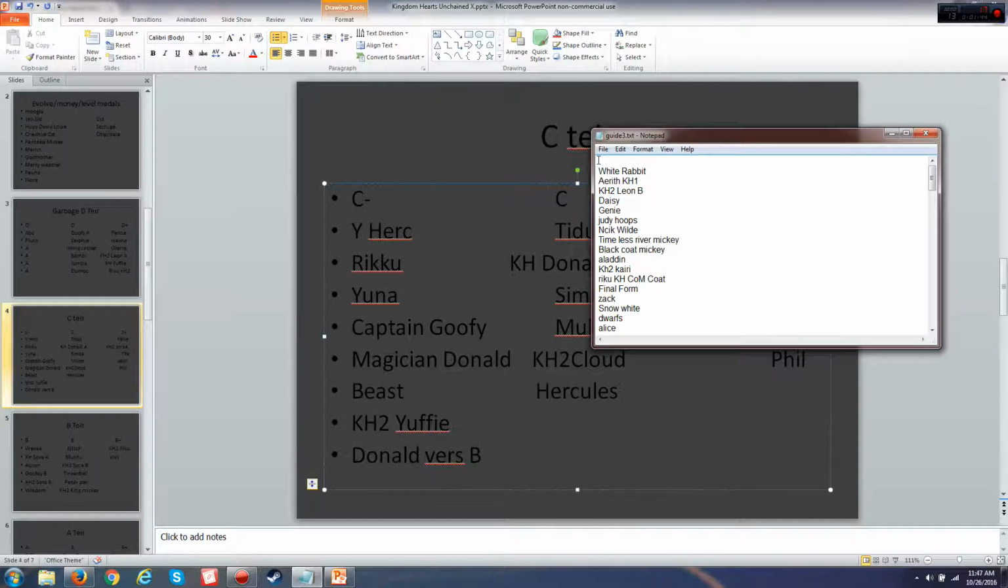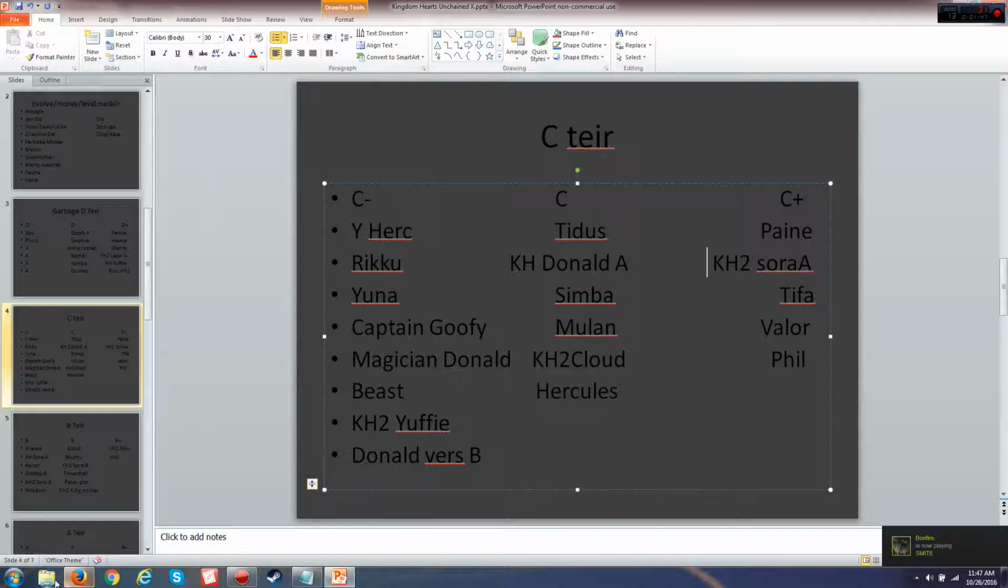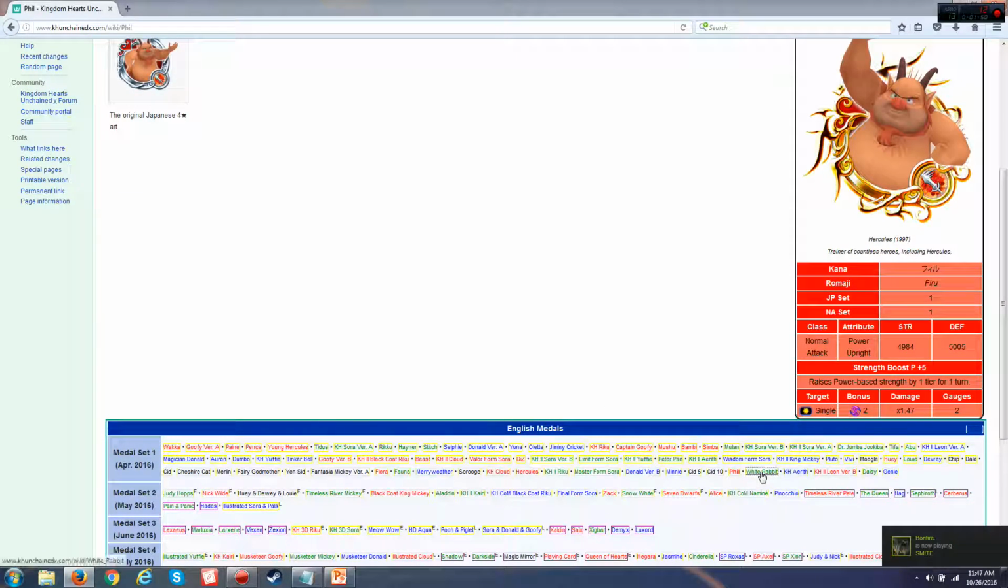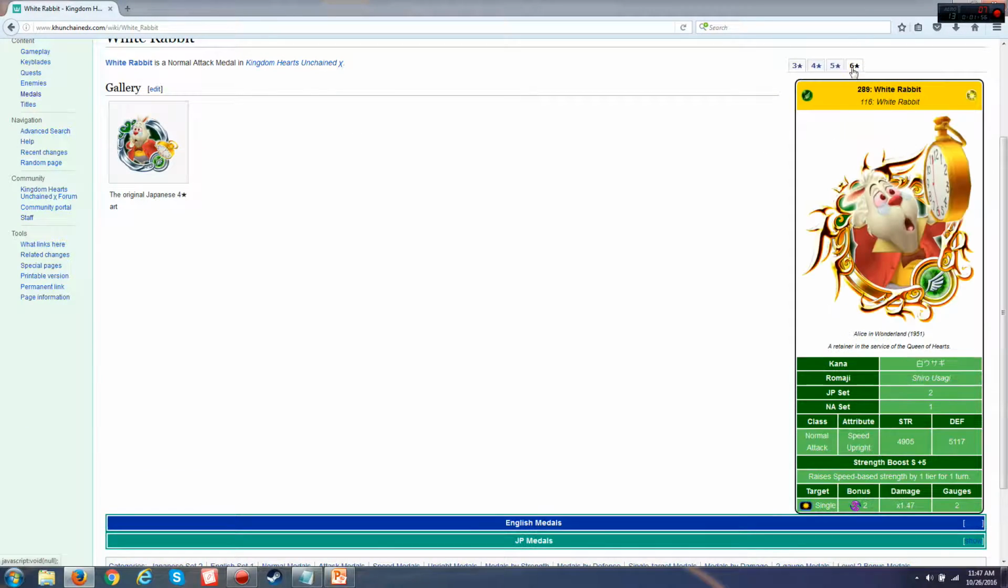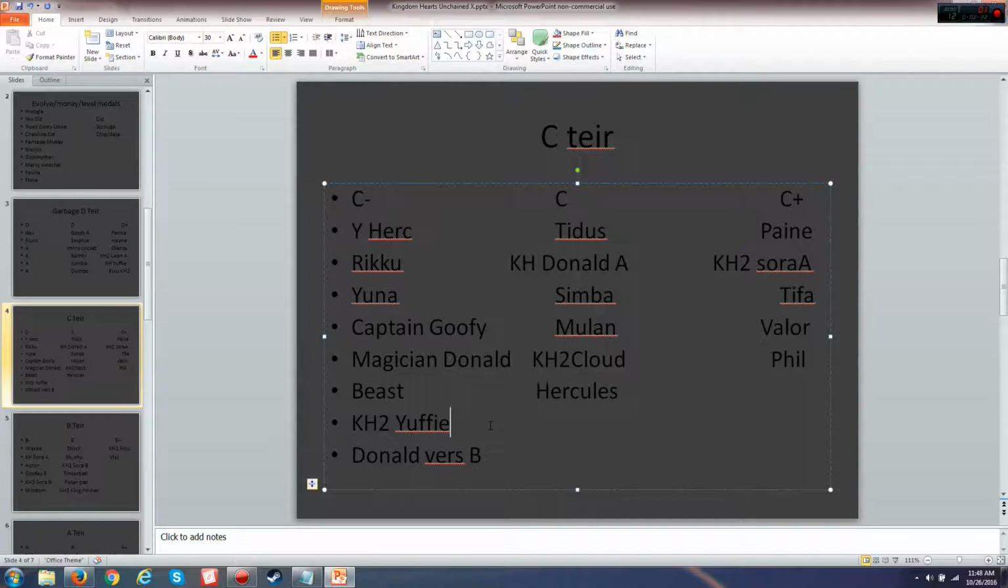Okay, so, next up is the White Rabbit. Same exact ability as Phil, except he is speed-based. I really don't know what else to say. I rarely get this medal. You can get him as a random drop, but there are just so many better ones. I'm going to put him down in C tier.